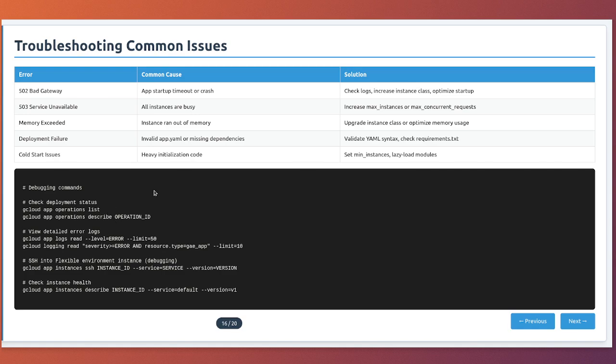502 errors usually mean your app is taking too long to respond. App Engine has a 60-second timeout for requests. If you have long-running operations, use task queues or Cloud Functions instead. Also check for memory issues. If your app runs out of memory, it gets killed and returns 502.